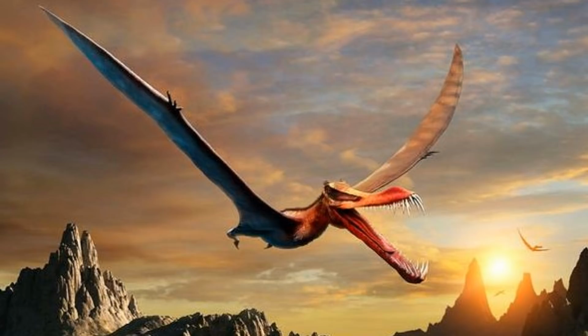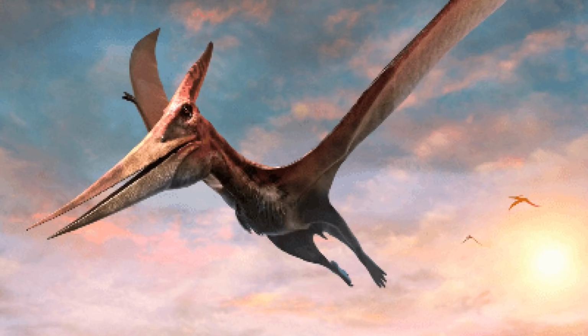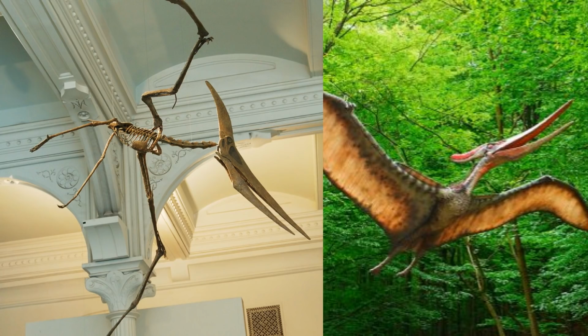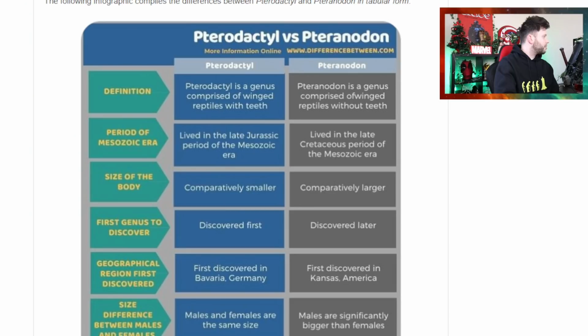Also, pterodactyls were winged reptiles with teeth. Pteranodons, however, were reptiles without teeth. And pterodactyls lived in the late Jurassic period of the Mesozoic era, while pteranodons lived in the late Cretaceous period of the Mesozoic era. There are also some other infographic information which I'll put in the description.